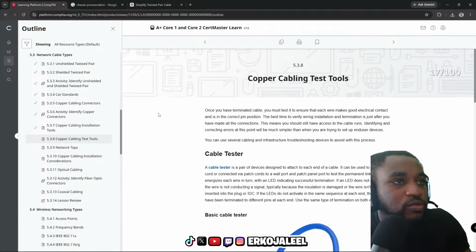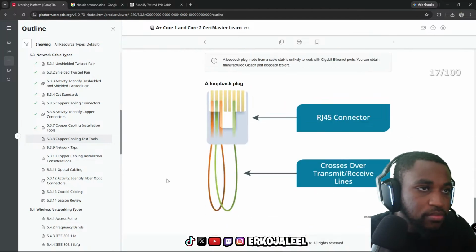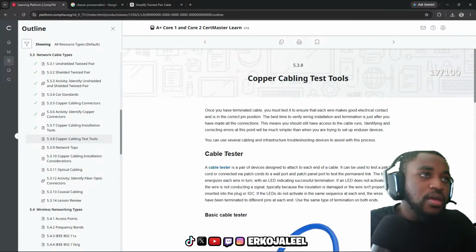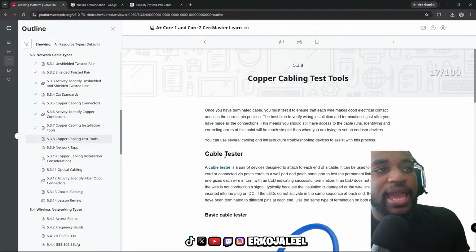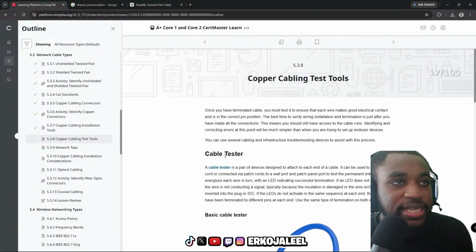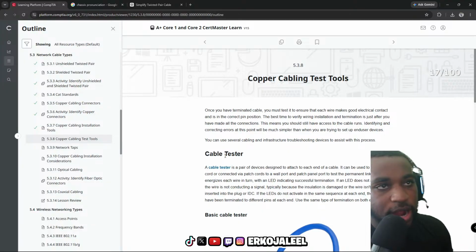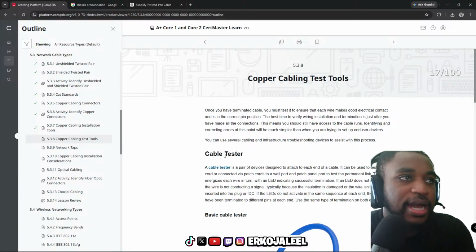Copper cabling test tools. Once you have terminated cable, you must test it to ensure that each wire makes good electrical contact and is in the correct pin position.